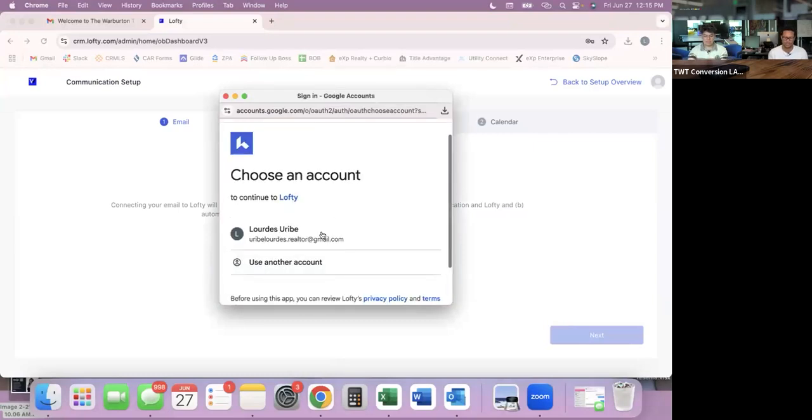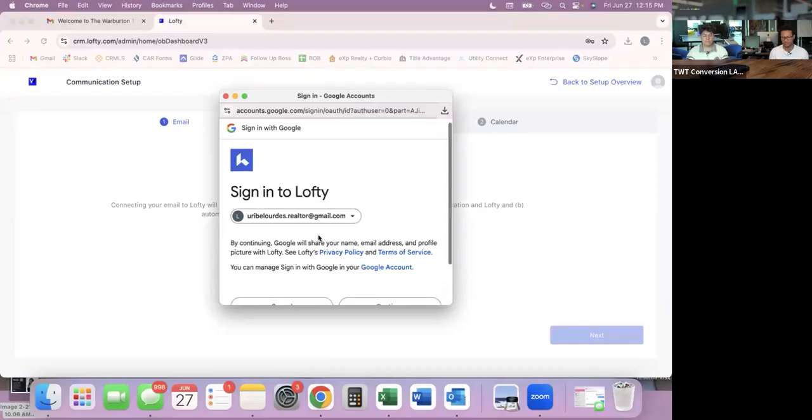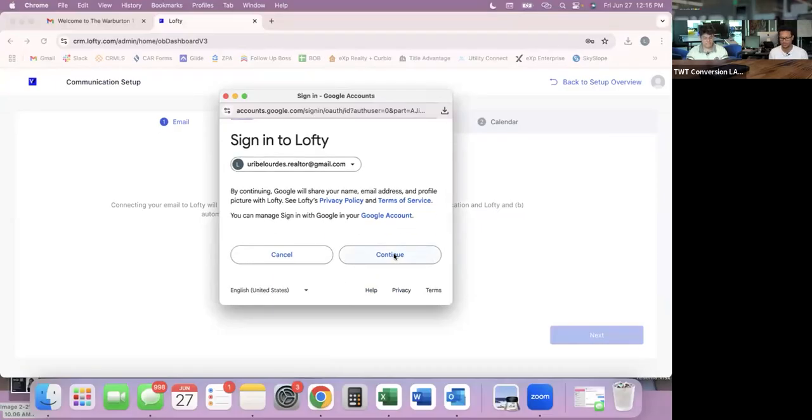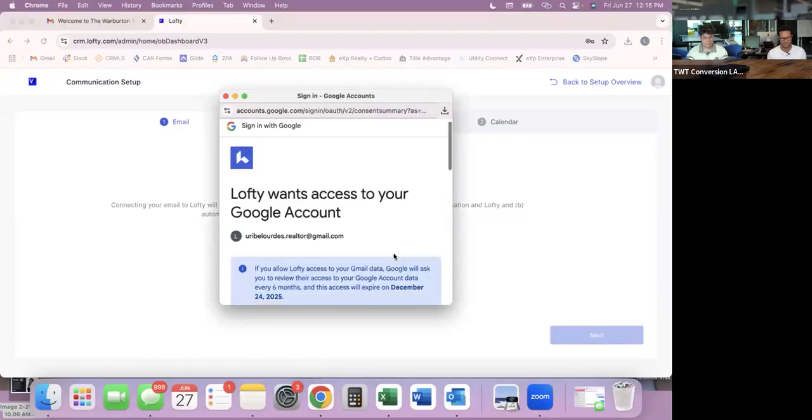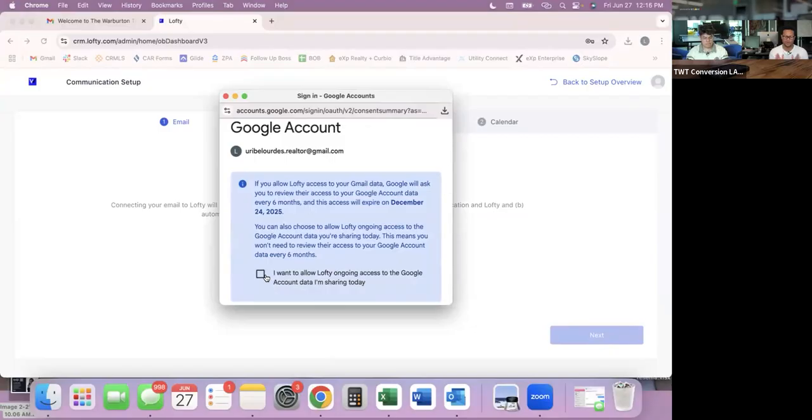Okay, perfect. So this is what it looks like, and it's going to ask you to choose your Gmail account that's used on file, and obviously Lourdes is choosing her Gmail account. She's going to hit continue. Notice that Lourdes's email is different than the one that she actually signed up with. But also remember that Lourdes signed up with her EXP email, and that EXP email forwards all the emails to this Gmail that she has set up.